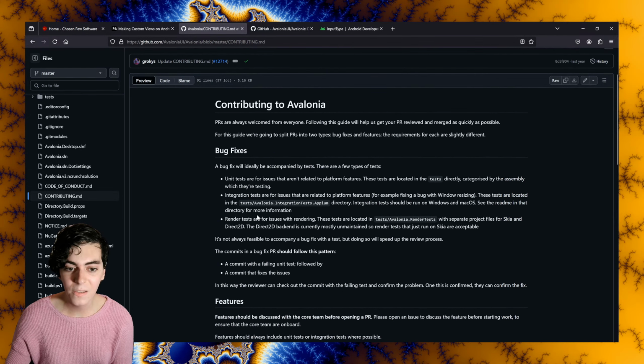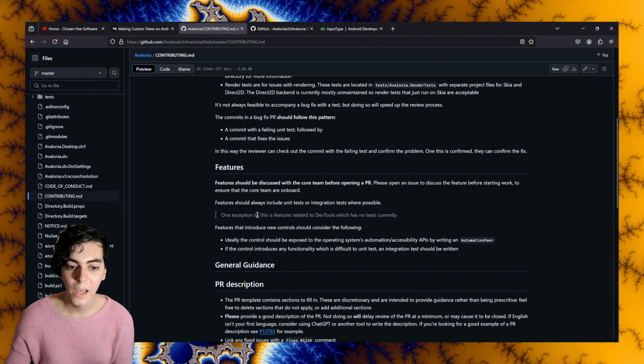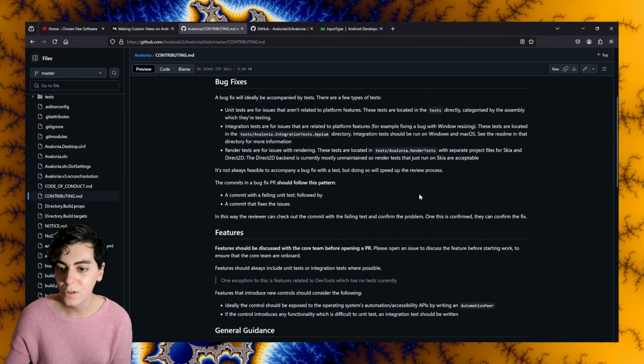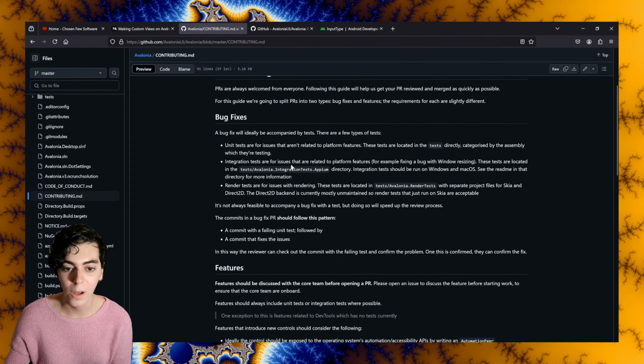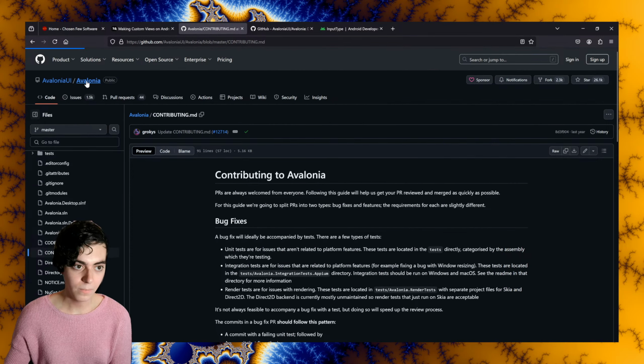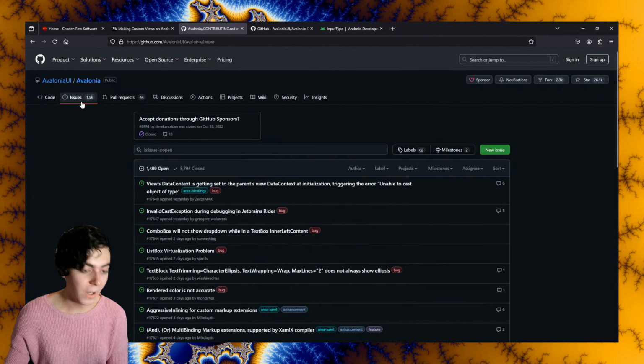So it doesn't seem like they have any guidance on how to name the branch. And so it does say, though, here that features should be discussed with the core team before opening a PR. Please open an issue to discuss the feature before starting work to ensure that the core team are on board. So that's what we're going to actually go ahead and do.